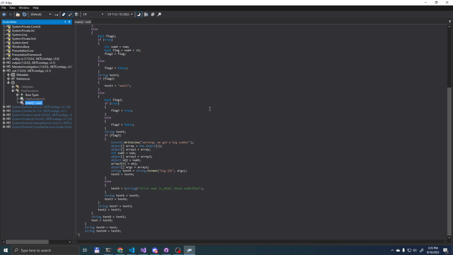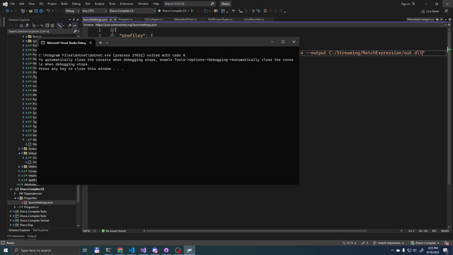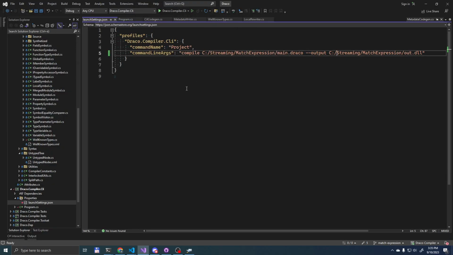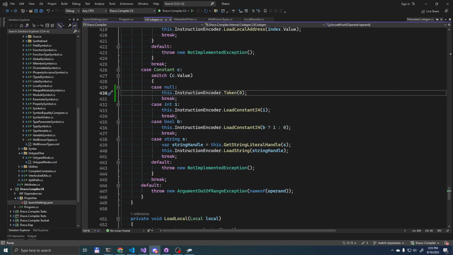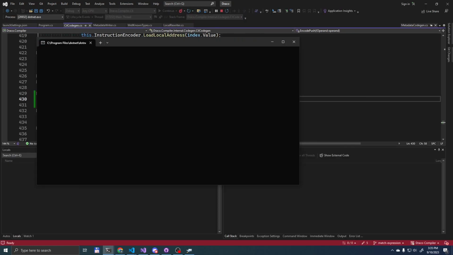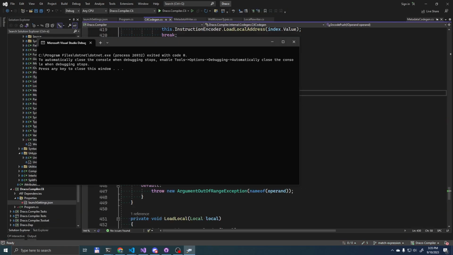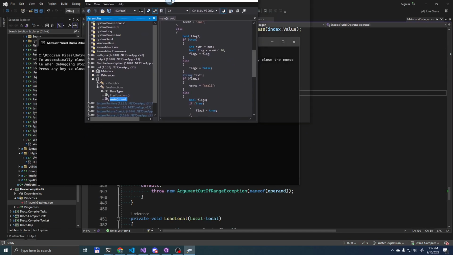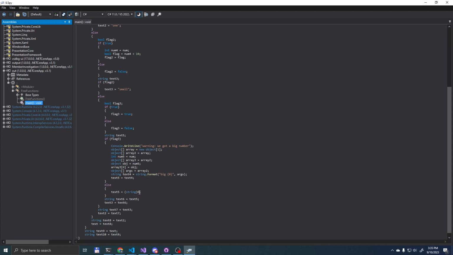I just don't know how you would encode pushing a null. Oh, what if it's constant? I have no idea. I mean, technically it's... I'm not sure, that's probably not valid IL.